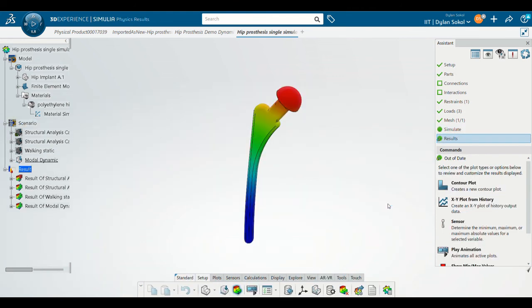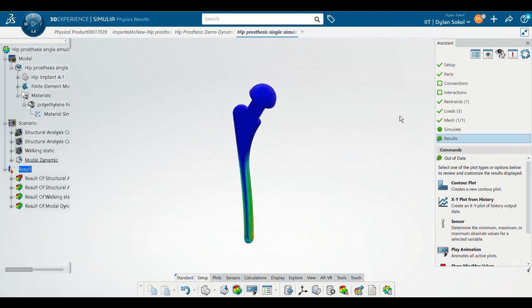The results will generate after the solver is finished. You may view contour maps of the results for van Mises stress and displacement across the model over time. Click the play icon on the compass to view an animation of the results.